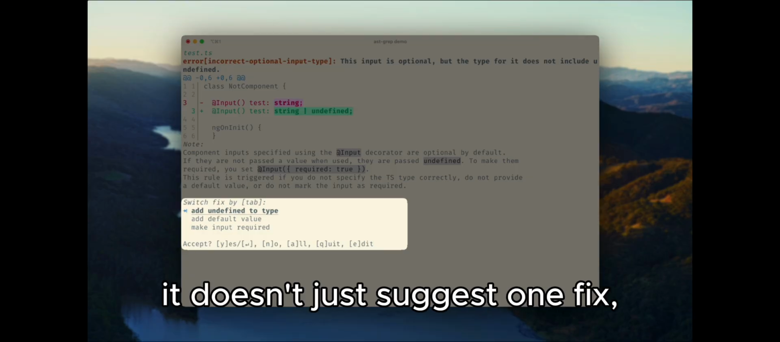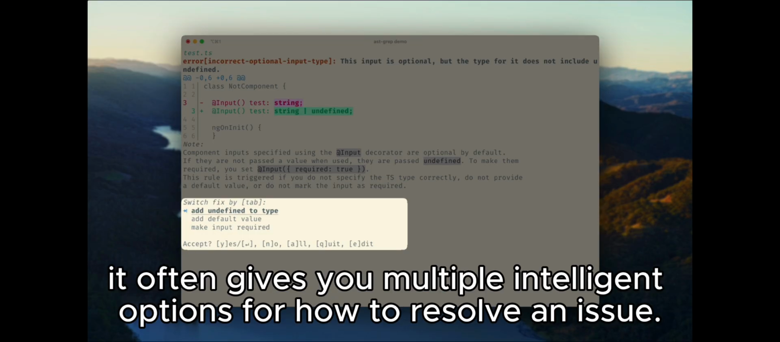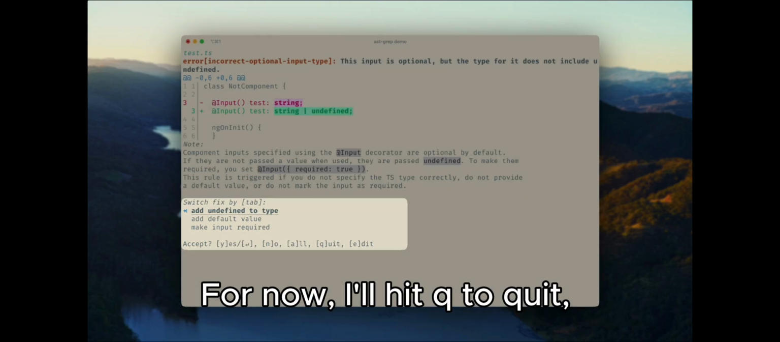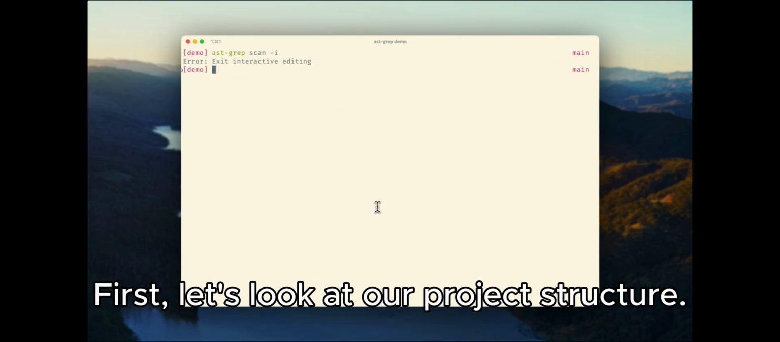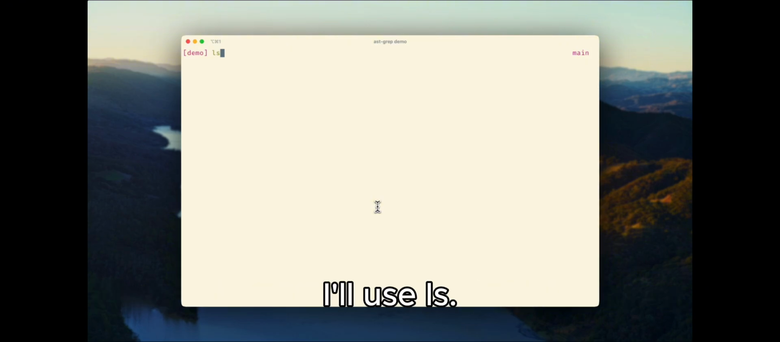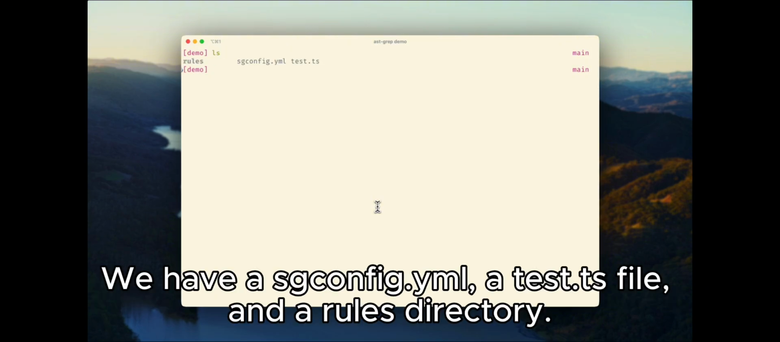It doesn't just suggest one fix, it often gives you multiple intelligent options for how to resolve an issue. For now, I'll hit Q to quit, as I want to walk you through the setup first. First, let's look at our project structure. I'll use ls. We have an sgconfig.yaml, a test.ts file, and a rules directory.